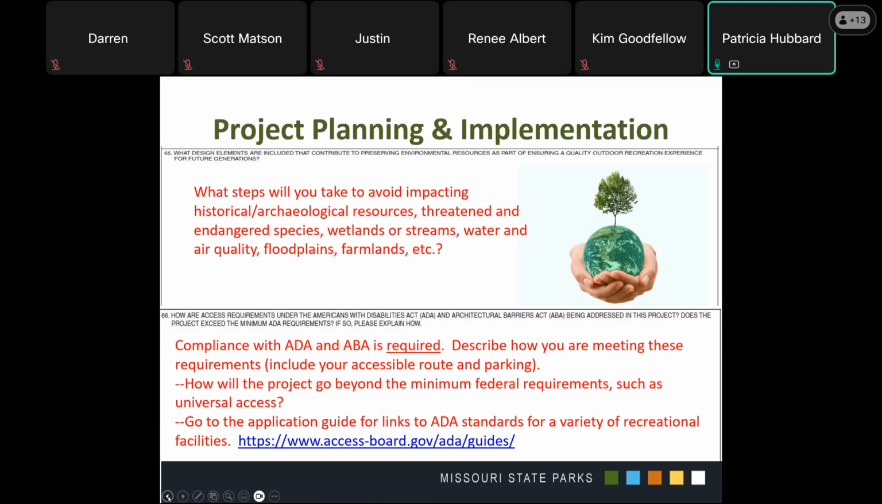For example, some communities install universal access playgrounds. If you are planning a universal playground, tell us why it is universal. What features did you add that made it universal? This is your opportunity to tell us what you are doing to make sure the broadest number of people can and are able to benefit from the project. Note, there is a difference between ADA accessible playgrounds, inclusive playgrounds, and universal design playgrounds. Use the links within the guide to help you determine what type of playground your project will be creating.